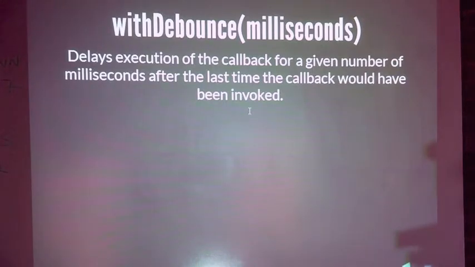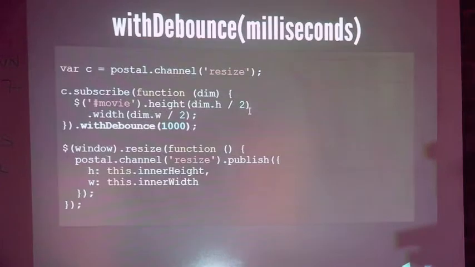So withDebounce delays the execution of the callback for a given number of milliseconds after the last time the callback would have been invoked. This is kind of a weird one, but the easiest way for me to describe it is, if you've ever worked with the resize event on the window object in the browser, it's a massive pain. The resize event fires at a different speed depending on how fast you're moving your mouse and how far you're moving the window, and it can seriously fire hundreds of times a second, right? Usually you're not interested in all of those events, only the last one, because the last one tells you the current size of the window. And the last one is usually sometime after the window stops moving. That's how you determine what the last one was.